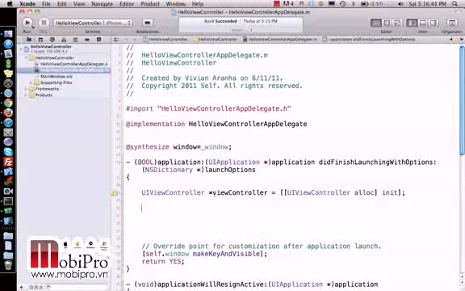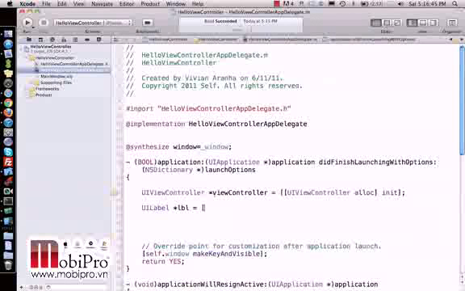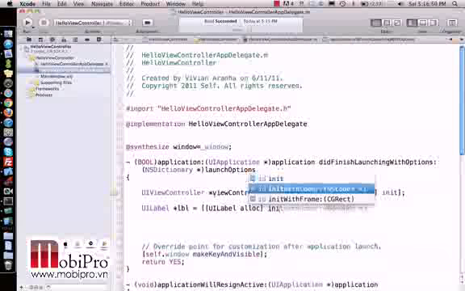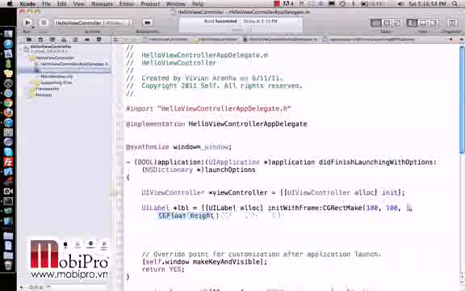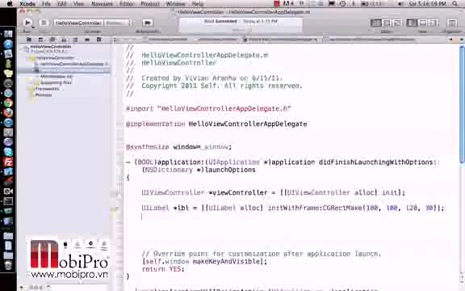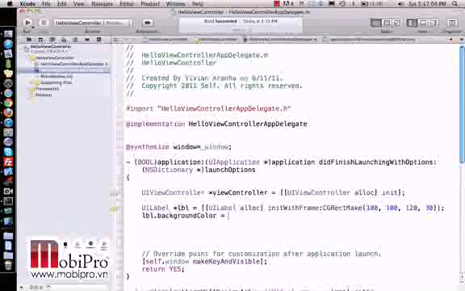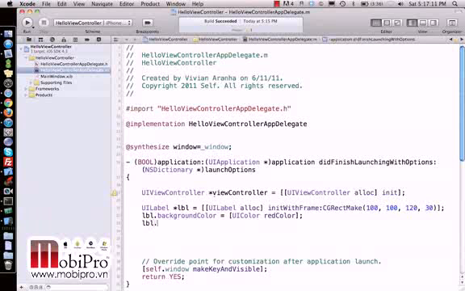So I'll say UILabel *lbl equal to UILabel alloc init with frame CGRectMake 100, 100, 120, 30. Then I will give label.backgroundColor equal to something catchy, let's say red color, and lbl.text equal to say Hello View.